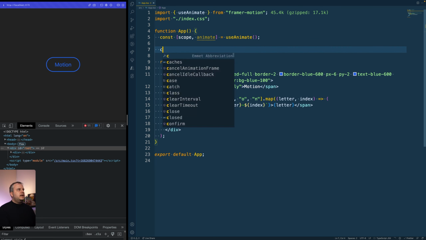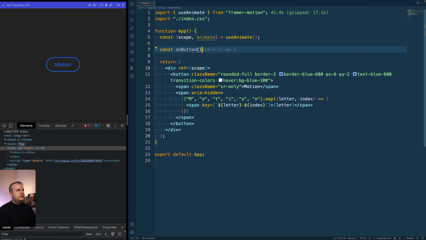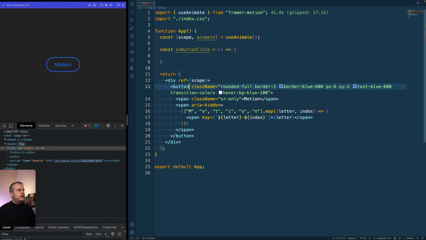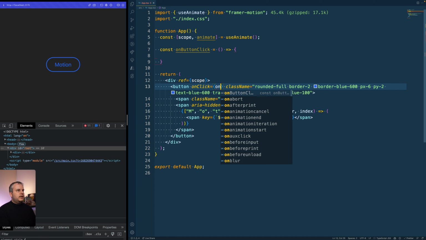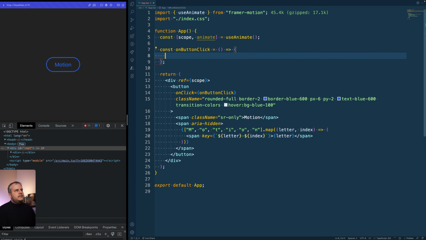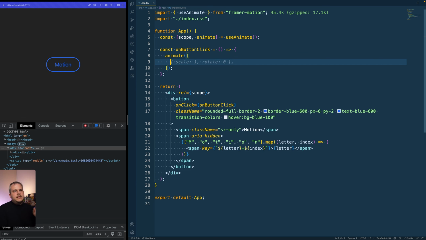First, let's add a const on button click, which is then a function. And that on button click, we're gonna connect to the on click event of the button. And inside that on button click, we can actually run our animate function. And you could, just like in normal Framer motion, also manipulate one element in here, but we can also pass in an array. And that gives us the option to manipulate multiple things in a second. And that is what creates these sequences.